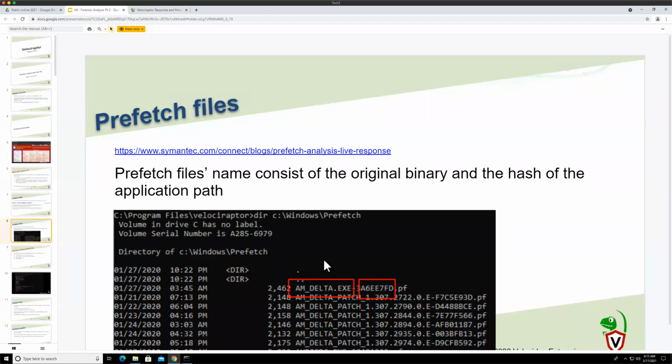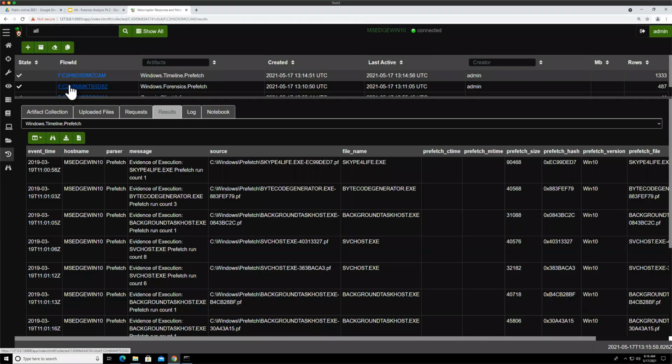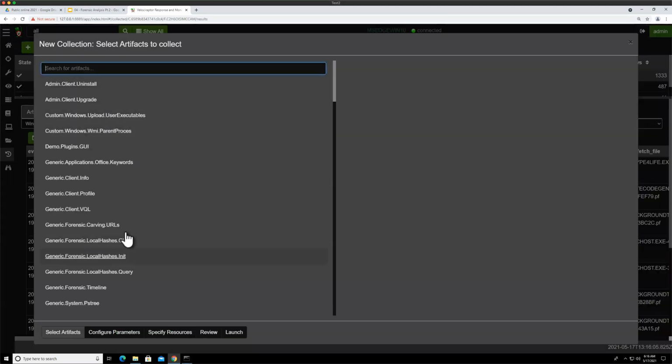So there is a prefetch parser built in, obviously. It parses it on the endpoint, so you don't really need to collect those files. It means that if you have an incident and you know exactly the timestamps, the time range you're interested in, you can straight away delimit and filter it.